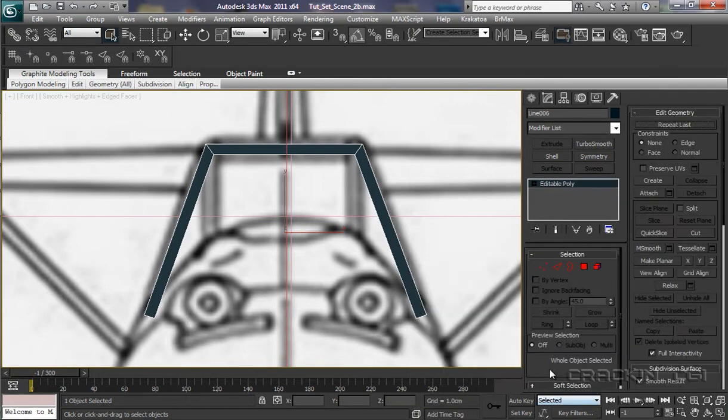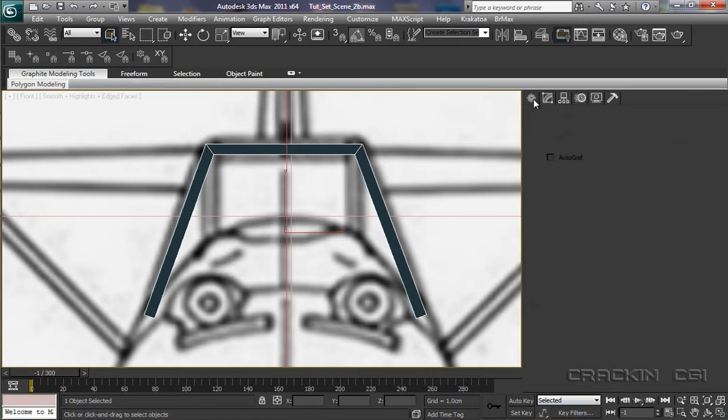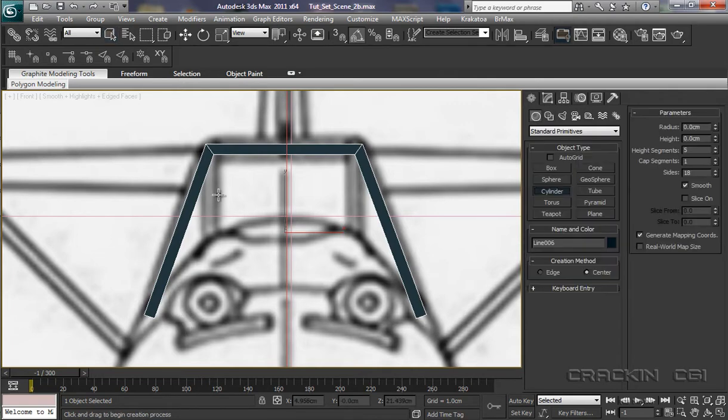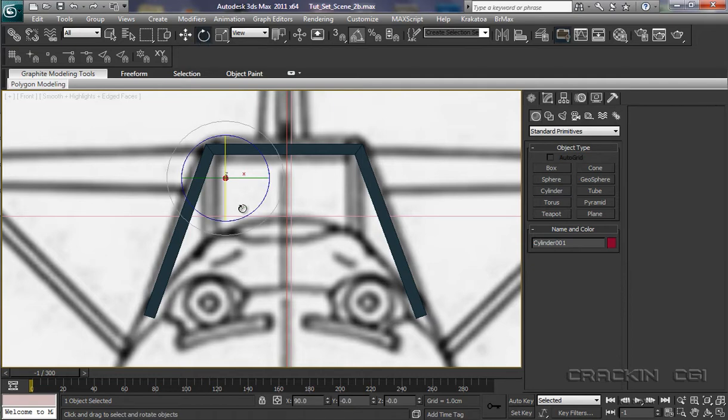Okay, let's pop up to our create, into geometry, and now we're going to select cylinder. Just want to take out, create a little bit there, push it back, up to select and rotate, make sure snap's on. Yep, we're going to just turn this around 90 degrees. There we go.